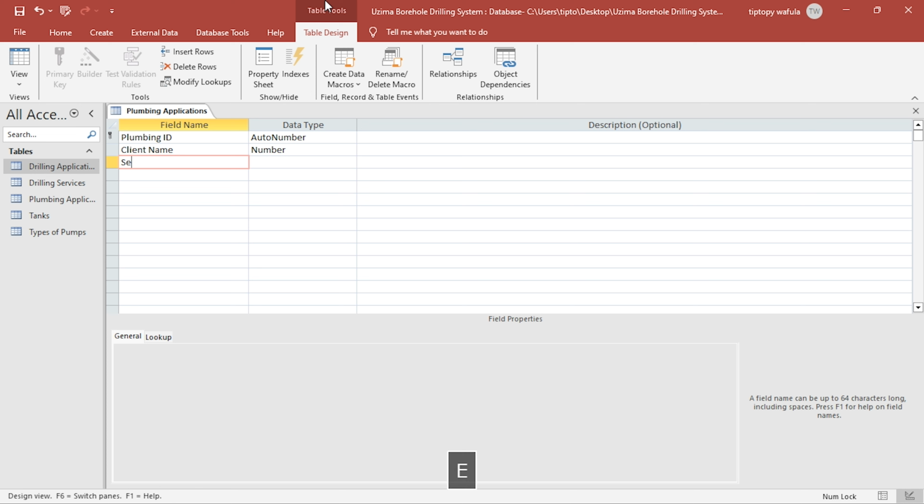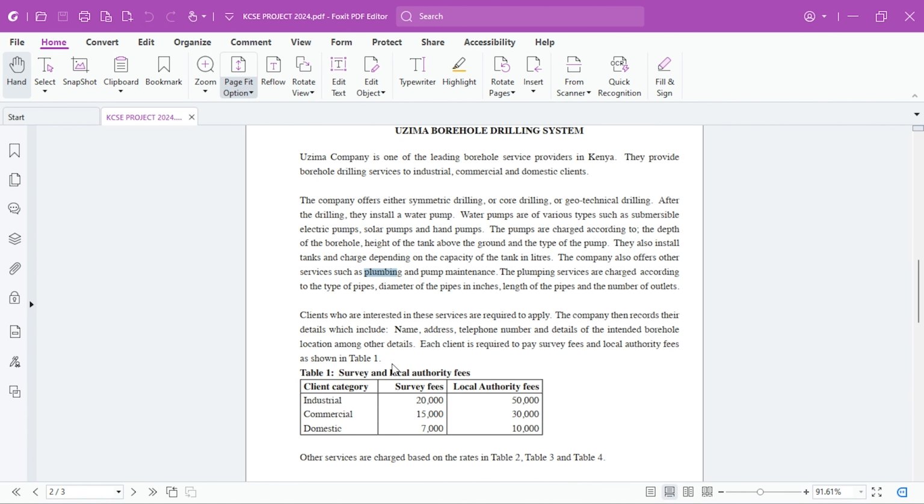Then we say the date that this service was required, the date for that plumbing. This should be a date or time. And then we say the number of outlets, because from the question it reads the plumbing services are charged according to the type of pipe, diameter, the length, and the number of outlets. Now the main reason why I've not included these types of pipes is, for instance, it's a plumbing, right? So one plumbing, even if a plumber comes into your home, he or she might need to use more than one pipe of different diameters.